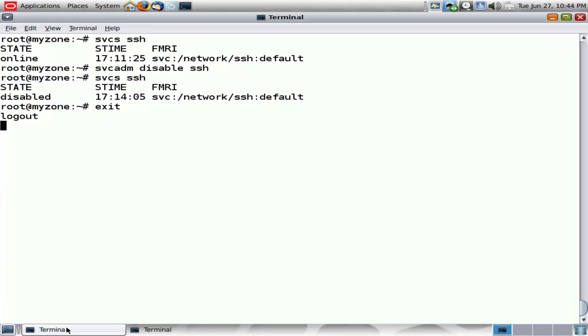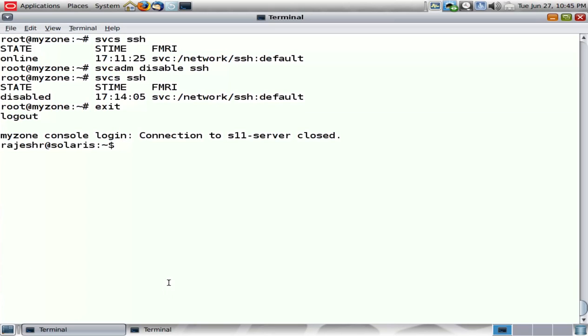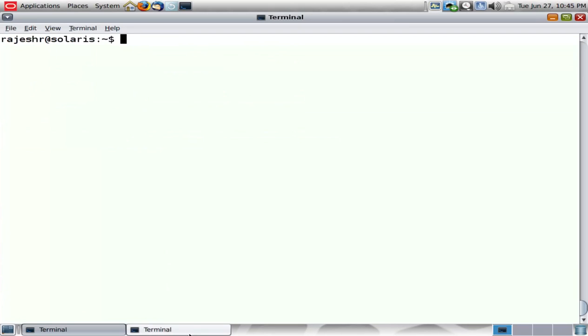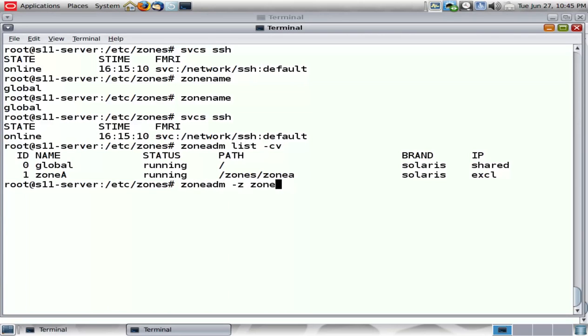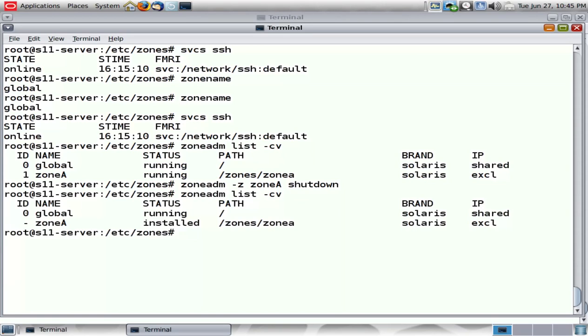I would exit out of it, and in case you want to come out of this console, it's tilde dot, that's the combination I use to come out of that console connectivity. And before I close this discussion, I think it's important we know how to shut down the zone. zoneadm list -cv, it's running. zoneadm -z zonea shutdown is a command I can use to shut down the zone. Let's wait for the zone to shut down. Now if I look at zoneadm list -cv, it has actually gone back to the installed state.